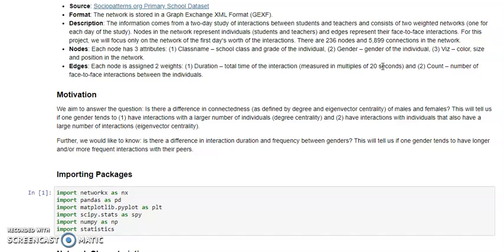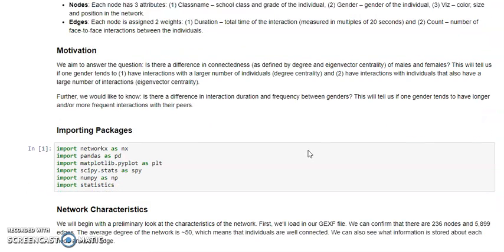So each node, which represents an individual, has 3 different attributes. The first is the class name, which represents the school class and grade of the individual, the gender, and then there's also visualization components, including the color, size, and position of the node in the network. And each edge has 2 assigned weights. The first is the duration, and this is the total time of the interaction between 2 individuals in the network. And the second is the count, which is the frequency of interactions between those 2 individuals.